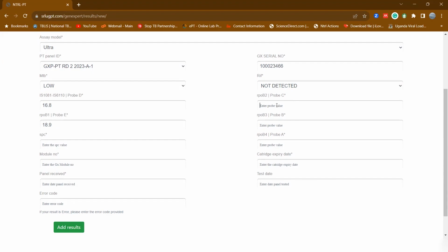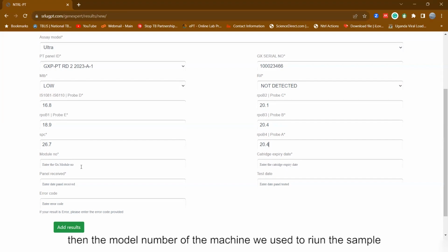I also enter that. Then I go to B2, which was 20.1. Then B3, which was 20.2 to 20.4. And then the SPC for this sample was 26.7. Then B4 was 20.4. And then the module number for the machine we used to run this sample was A3.